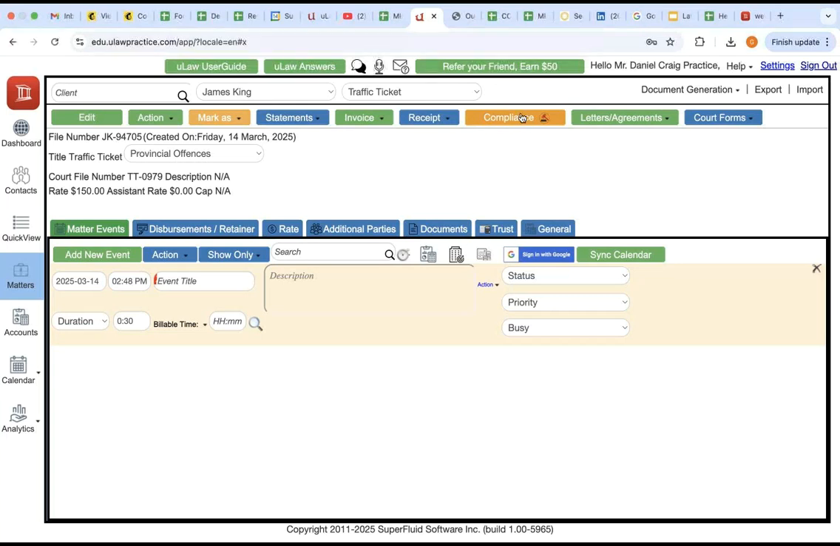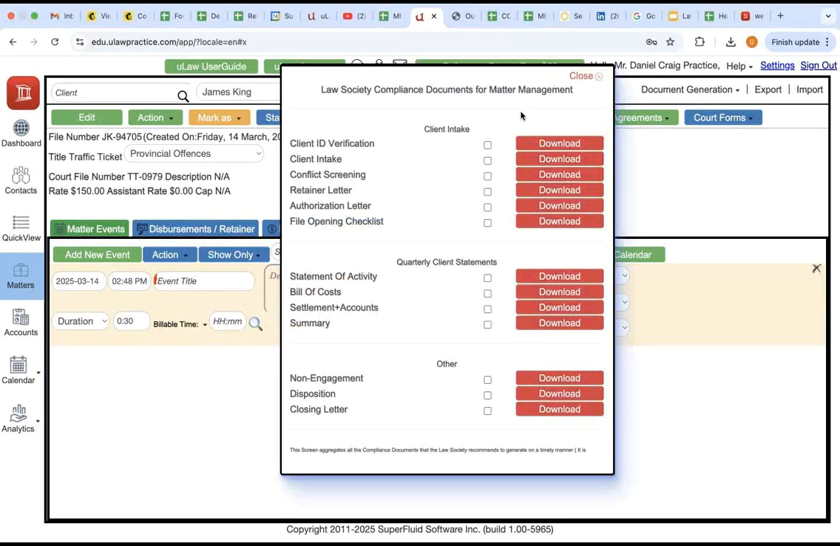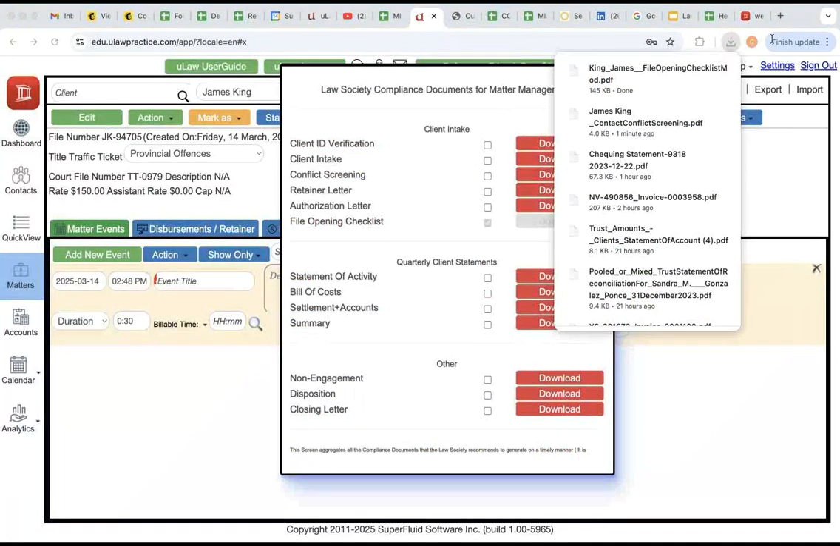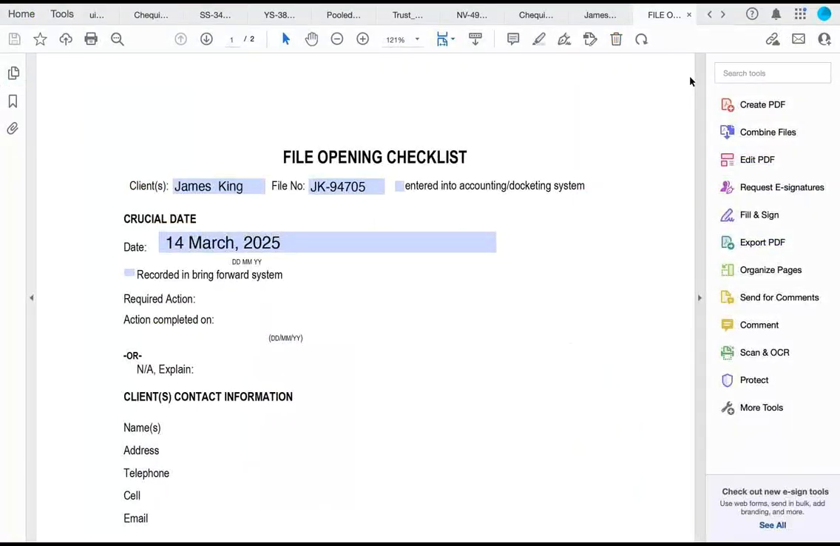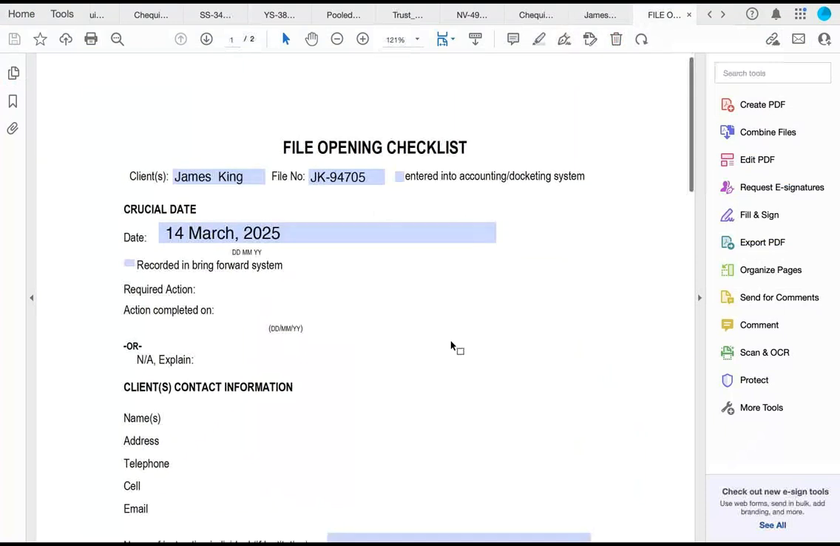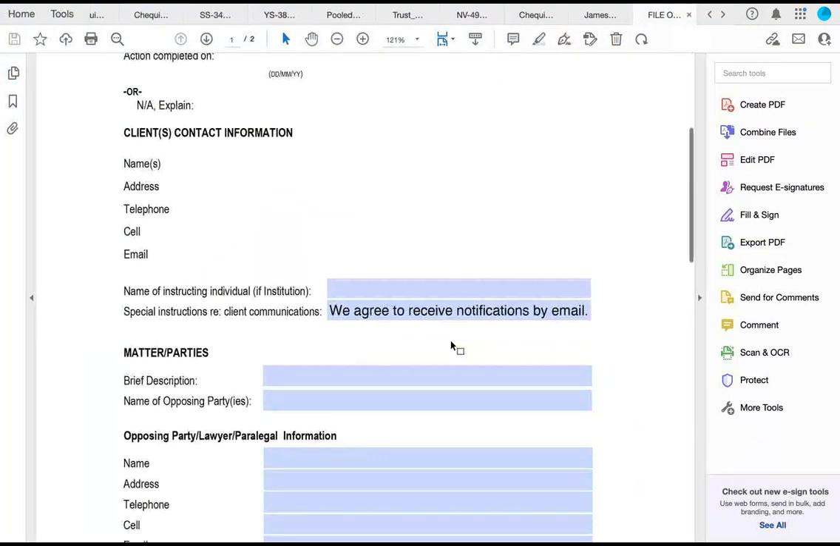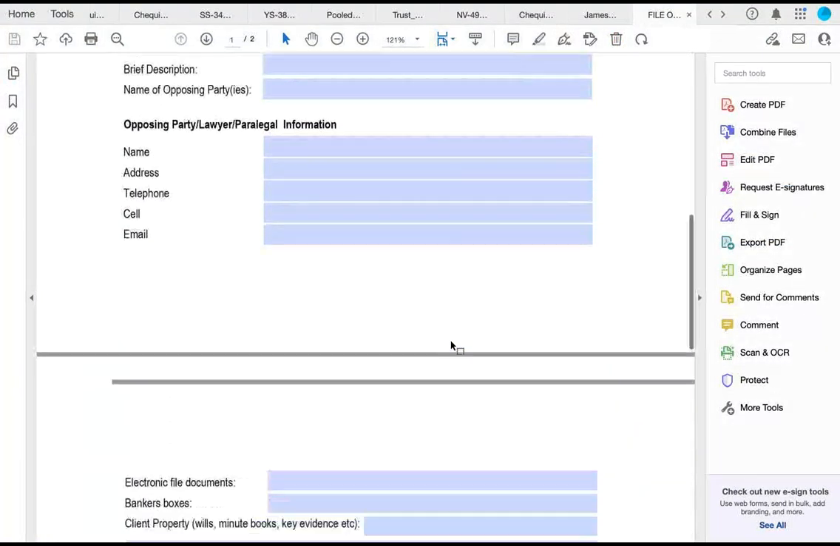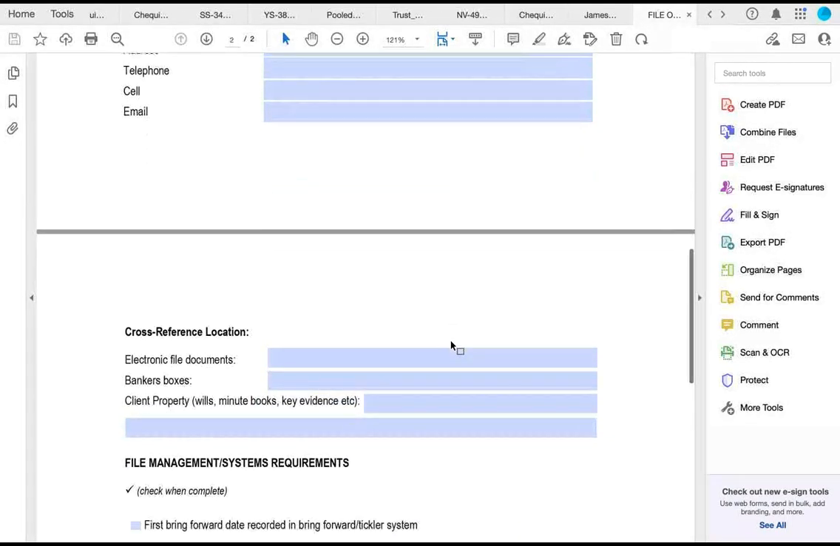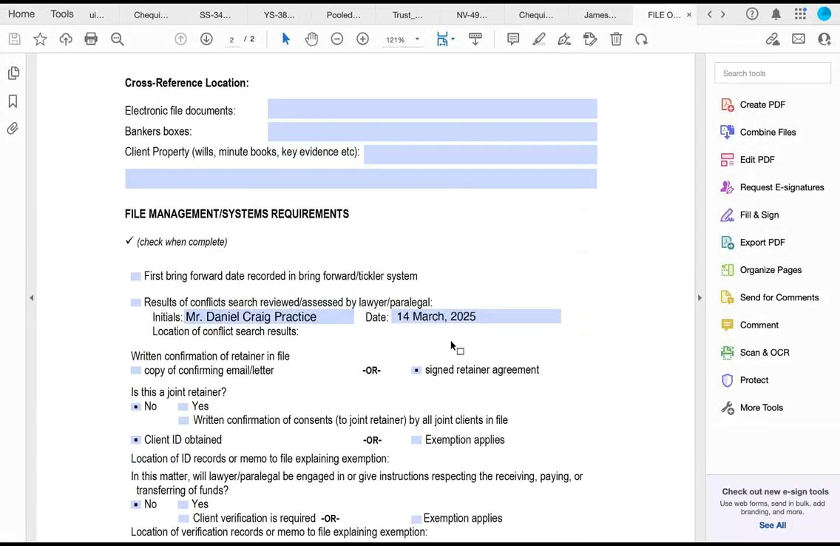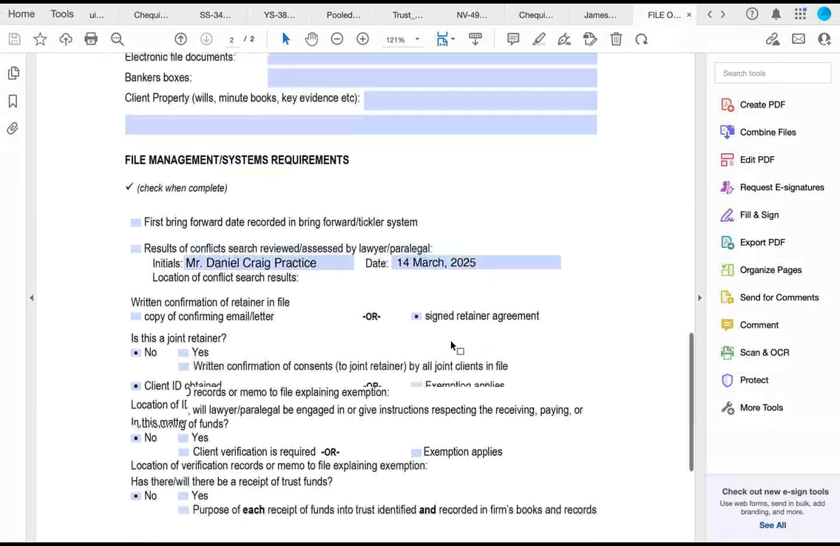And once you have the file, the first thing you want to do is click on compliance and find out where the checklist is. So please open the checklist and make sure you go through it and continue adding all the documents that you need, one by one. Like, have you got the client information and who are the other parties? That would help you to add in the additional parties, opposing counsel if you need to, and other file managements that you need to be aware of.